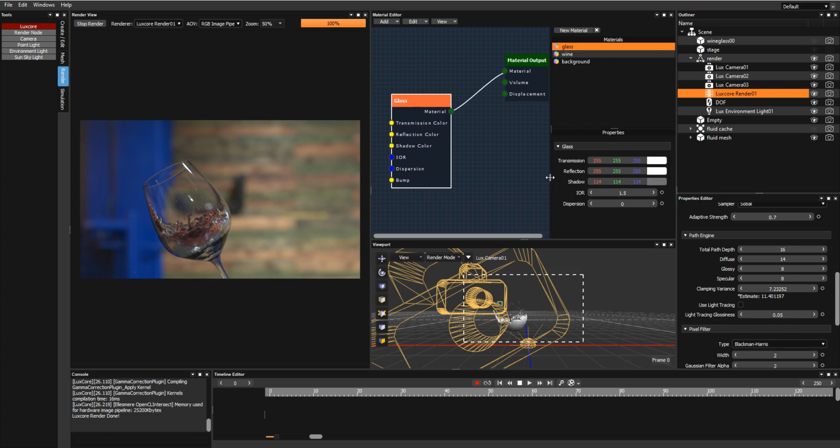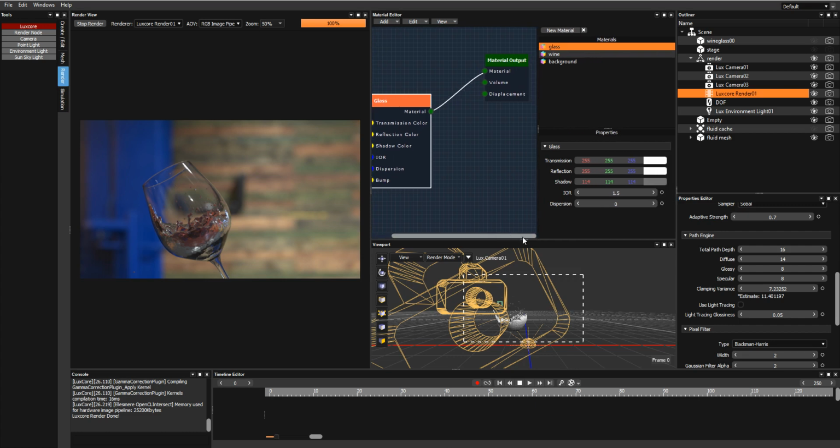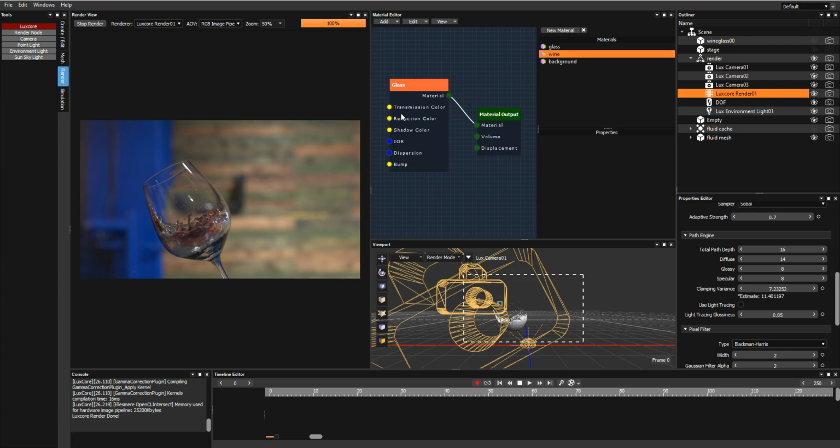This is special to LuxCore render. So if the shadows are really dark in the glass, you might need to change the shadow color a bit to lighten it up. And yes, that's pretty much it. Just make sure you use the correct IOR. That's for the glass, and for the wine, of course, that'll be different. You can look these up on the internet, stuff like that.